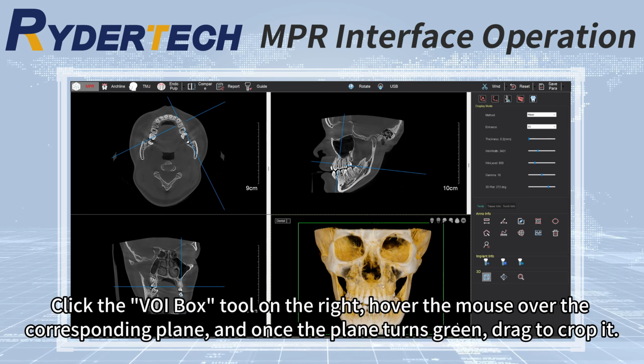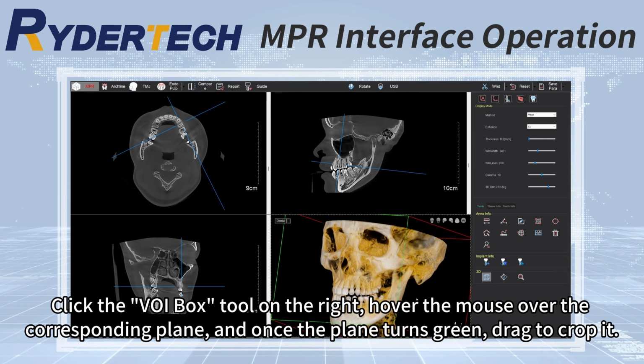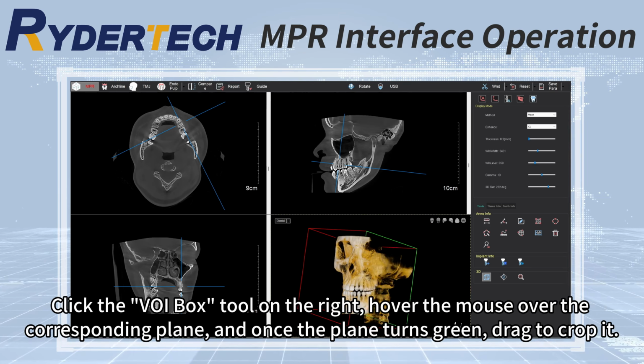Click the VOI box tool on the right. Hover the mouse over the corresponding plane, and once the plane turns green, drag to crop it.